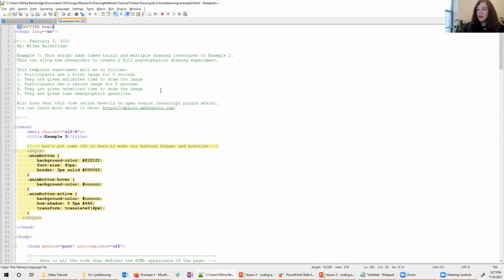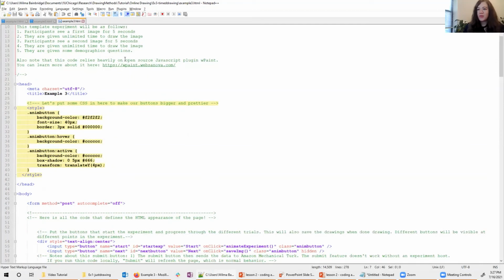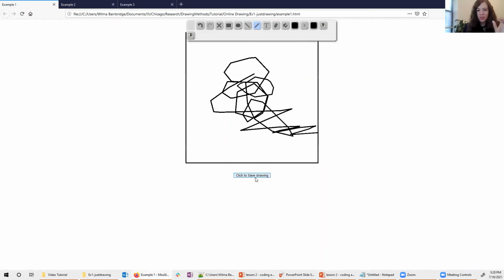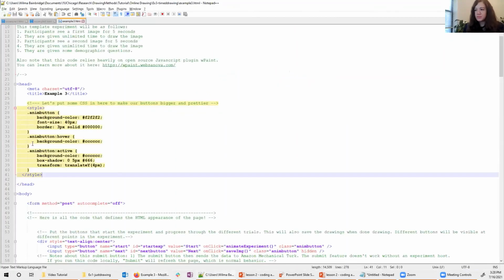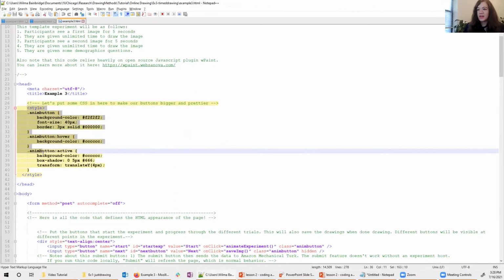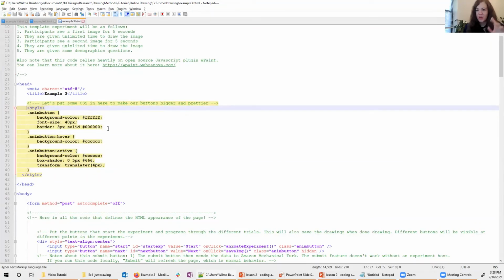Yep. And so now the code for this example 3 is a little more complex because it has these time trials in these different phases. First, this is an example of CSS code that we've written inline into the script. And this is because the default appearance of buttons is, they tend to look like this. They're very small and hard to see. So here we've included CSS to make the button larger and easier to see. And so that's essentially what this CSS code is doing right here. And it's also setting the color of various elements of the page.